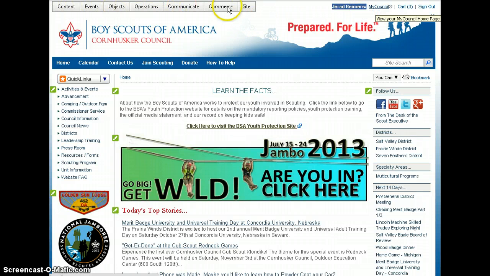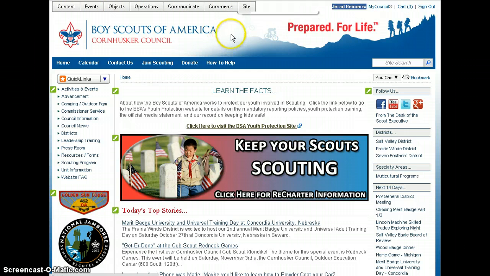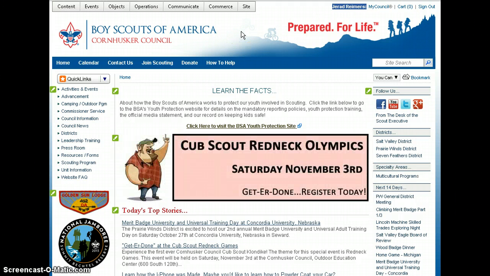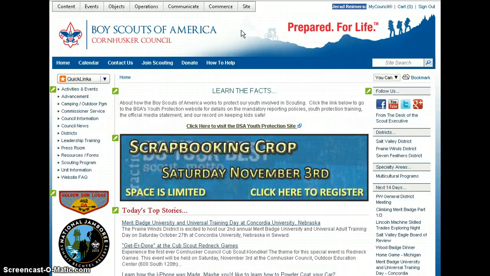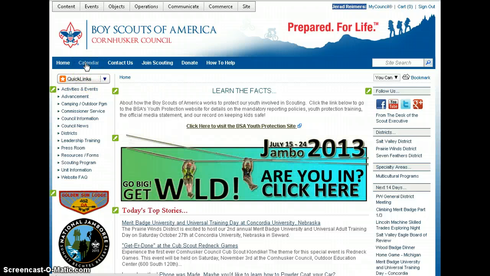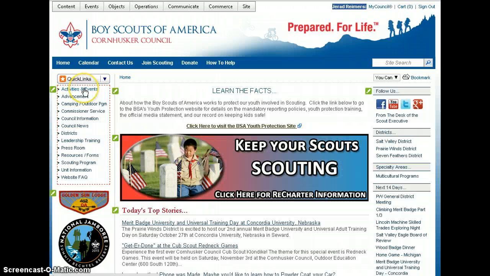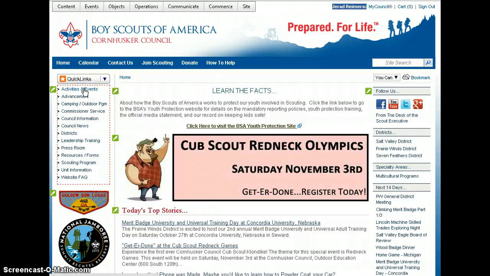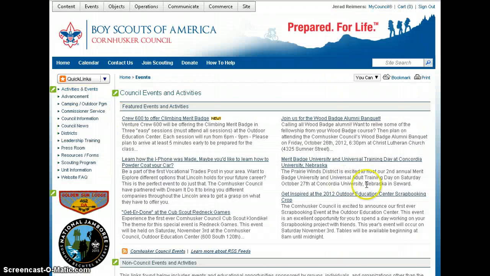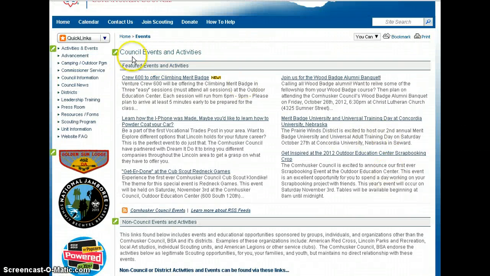The gray buttons up here, pay no attention to those, as they are additional items that most won't have access to. To register for an event, you can access the event through one of two ways: either by clicking the calendar and finding the event on the calendar, or by clicking Activities and Events. For purposes of today, we're going to click Activities and Events. Here we see the events that the Council currently offers for registration.